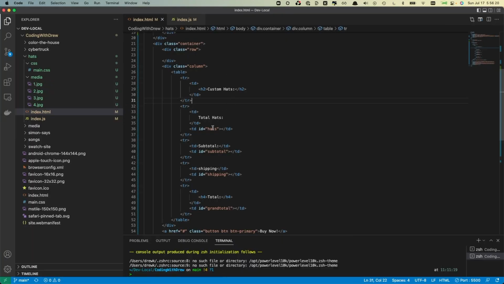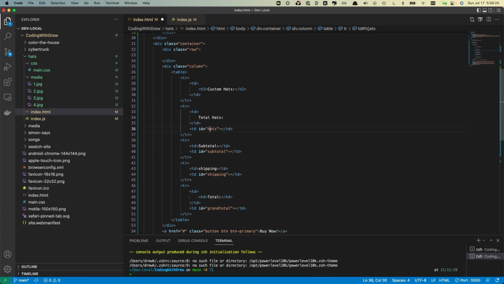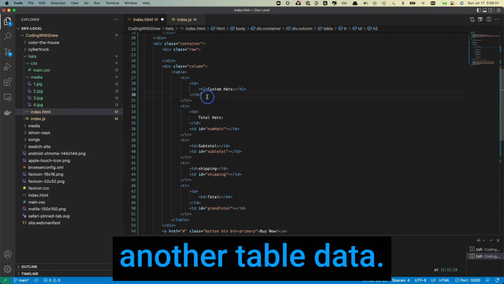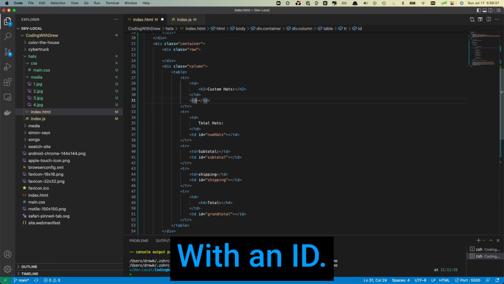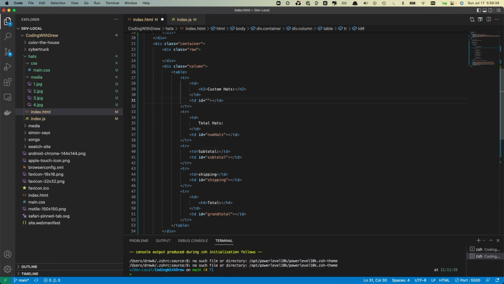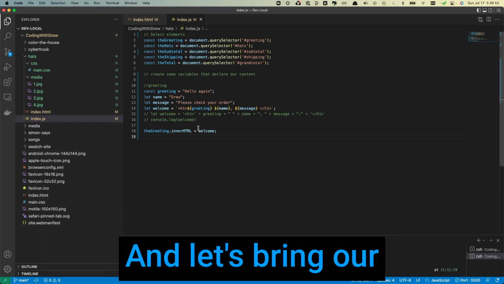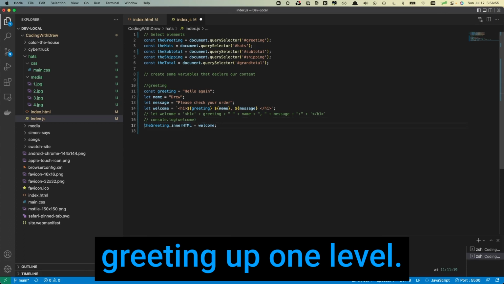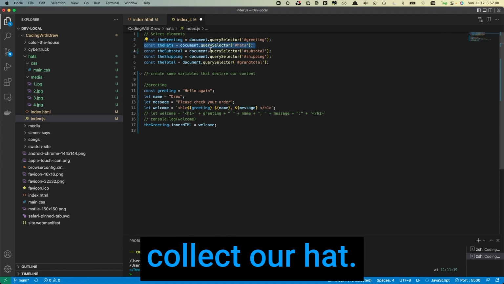So here's our hats. Let's go ahead and make this num hats. And then we'll make another table data element here, TD, with an ID of hats. Now that should fix the HTML. Now let's head over to our index.js. And let's bring our grading up one level. And we need to collect our hats.